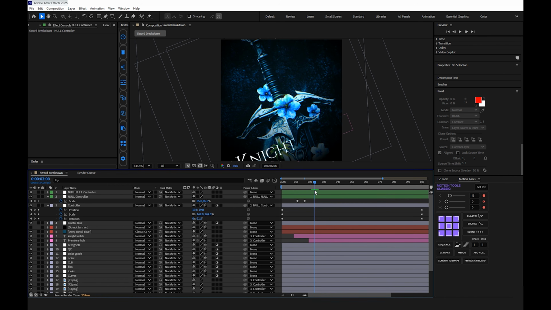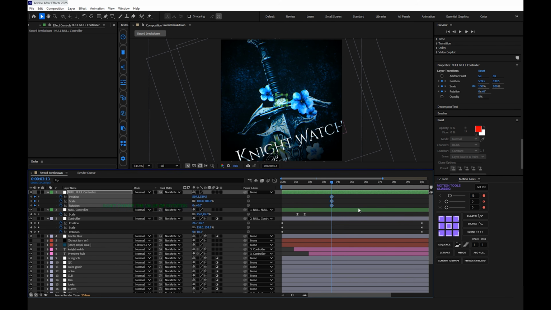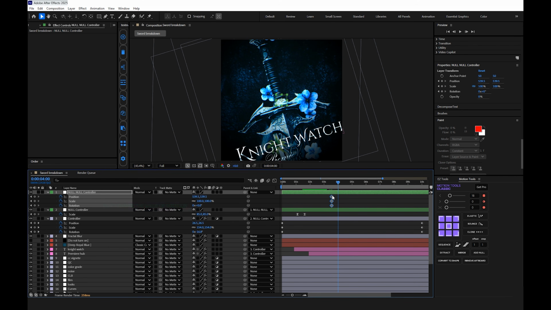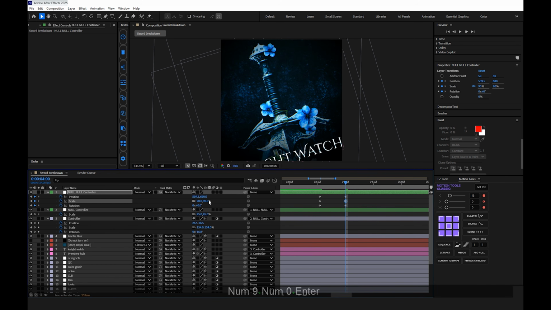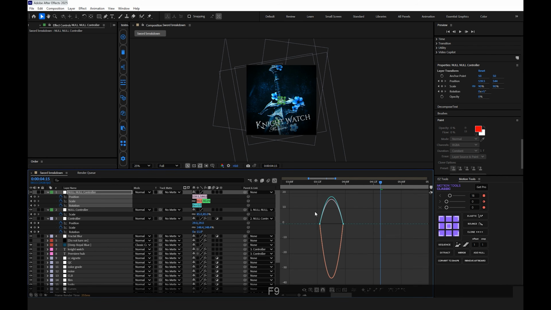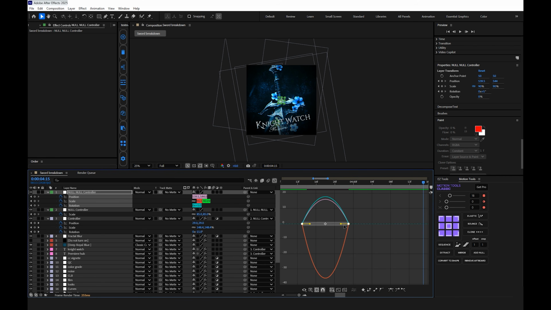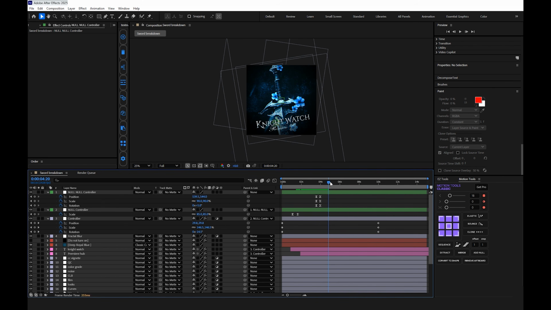Okay, now select this controller. I'm going to make a keyframe on its position and scale. Go a few frames forward and create keyframes there. And now just copy these values. Set the Y value to 680 and scale to 90. Select all the keyframes, press F9, go to the graph editor and make this kind of graph, so that it will give us sudden position changes.